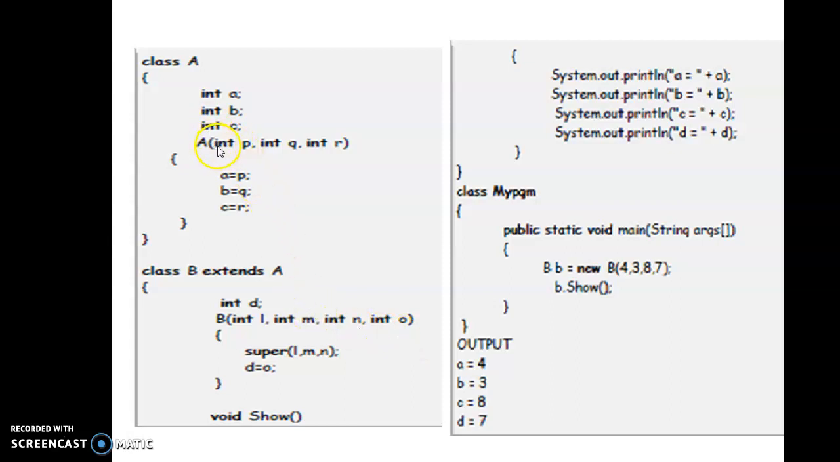Class A is a parameterized constructor that takes only three parameters. Class B's parameterized constructor takes four parameters. So this is the main method. Small b is an object created of class B, with new B. Rather than using 4387, let us simply pass the numbers. Assume that I have passed 1, 2, 3, 4.